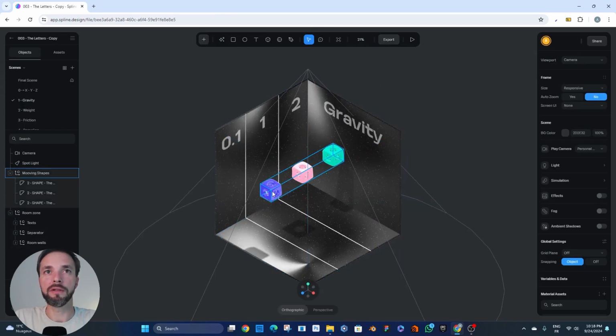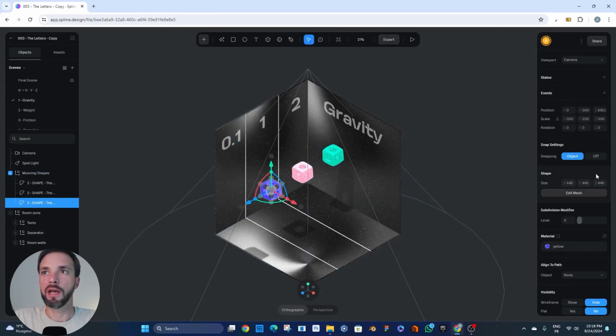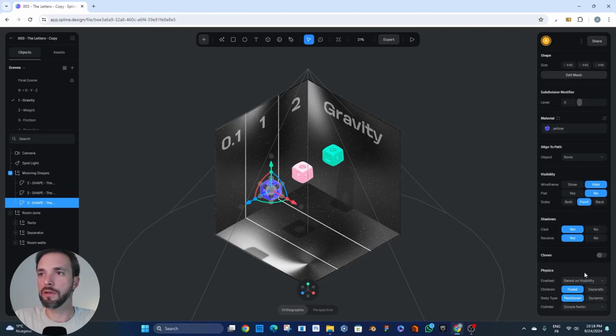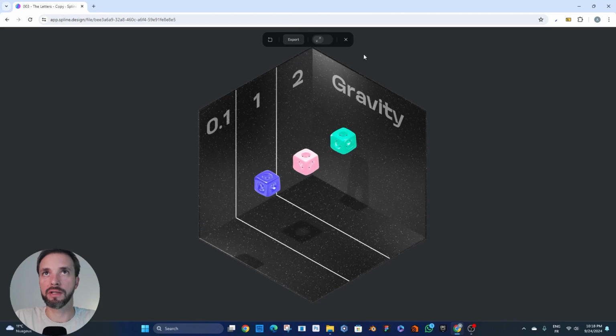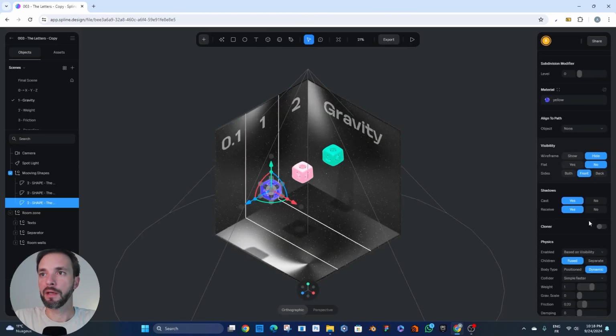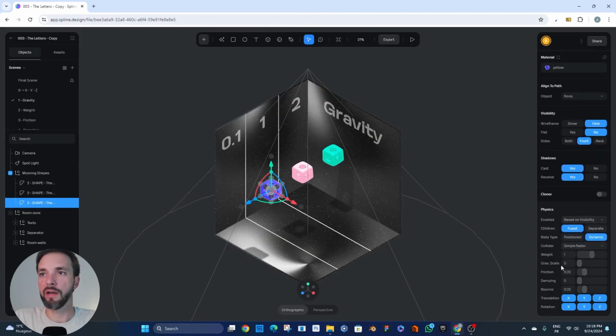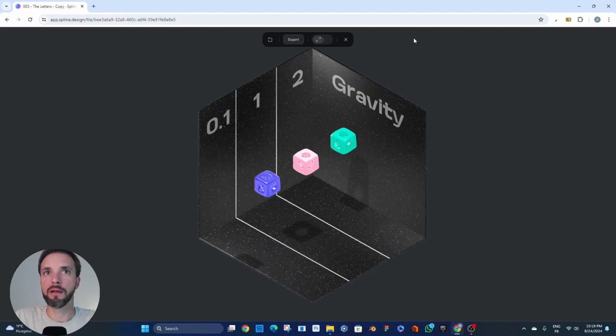I select my element, the first one like that, and I go down to the Physics section. Here I've got to put this element under Dynamic. I hit play and nothing happens. I go down there and I will put gravity scale for this element. I will turn it on to 0.1. Now I hit play and my element is moving slowly because the gravity is really low.